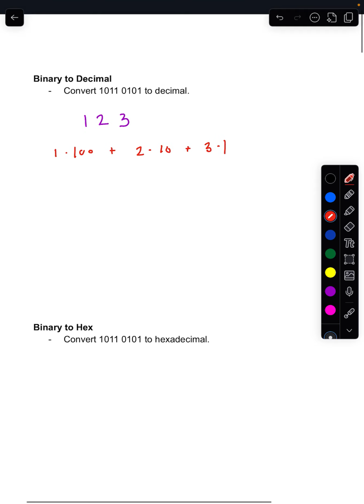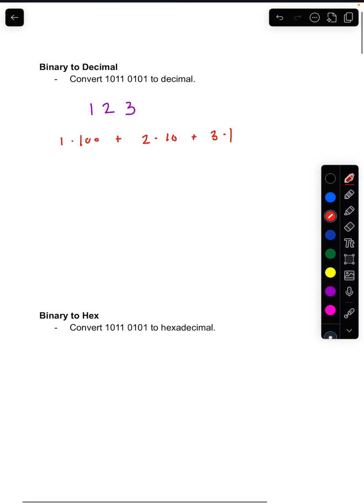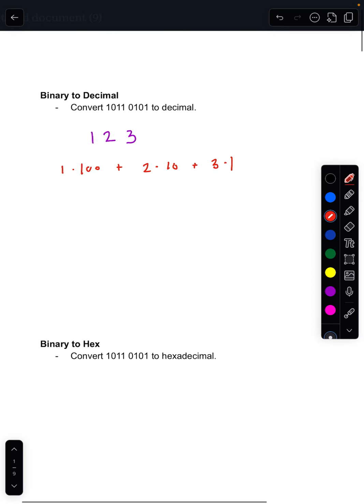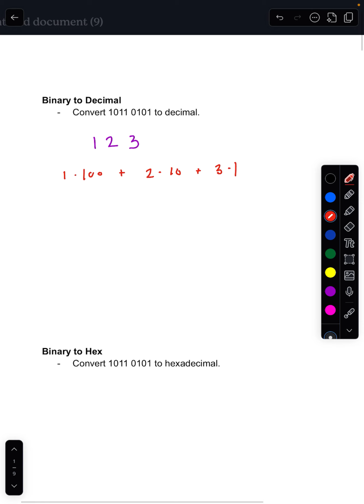We think of it as the tens place and the hundreds place and the ones place, but in formality, this is actually the 10 to the second place. This is the 10 to the first place. And this is the 10 to the 0th place. So this is how the base 10 number system works.